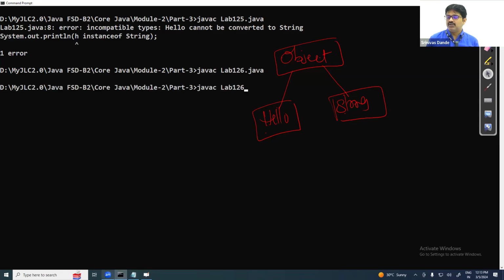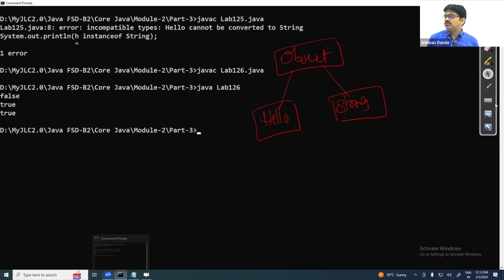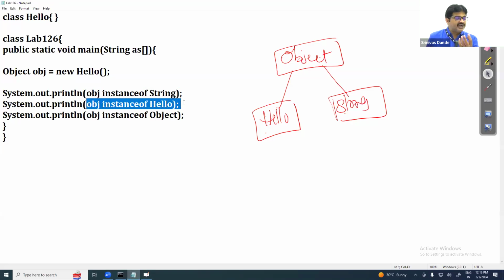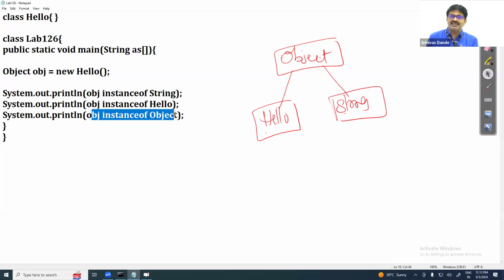Compiled successfully. False, true, true. Remaining true, okay. Both are okay. Because it does not contain a string object, so false. obj instanceof Hello: obj contains an object of hello. Yes, true. obj instanceof Object: obj contains an object of object. Yes, anyway, superclass. So true. False, true, and true. Next.